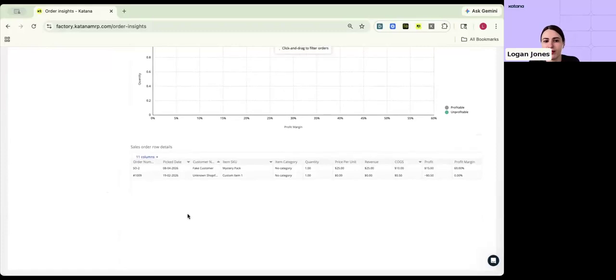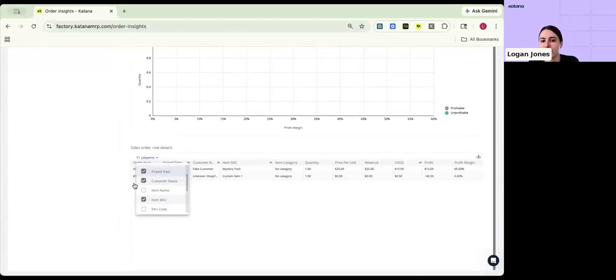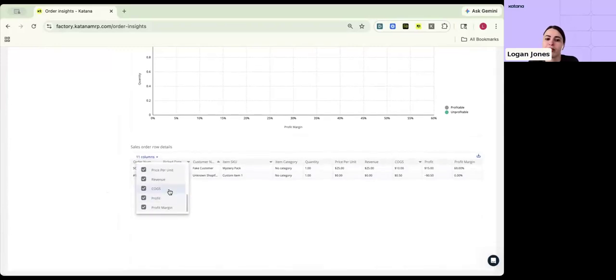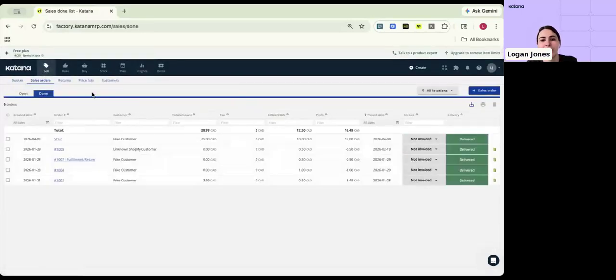But I really like this report down at the bottom here. It gives you your sales order row details, and you can select which information you want to be included in this report. It's going to give you your COGS, your profit margins, quantities, price per unit, SKUs, everything in between that ends up on a sales order. And then again, you can take this into a CSV, Excel, or PNG. And the same thing on the sell screen here. You can always export all of your done orders as well, and they're going to include all your COGS, your profit margins, and total amounts with the line items, and it'll break it down. That's also another option.